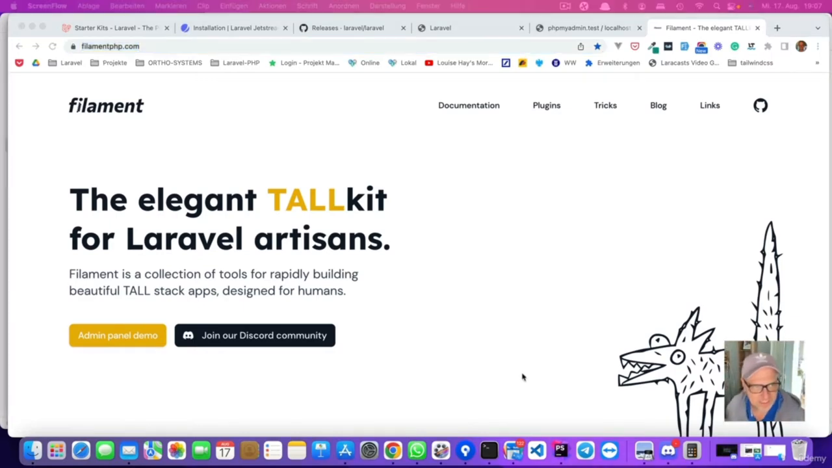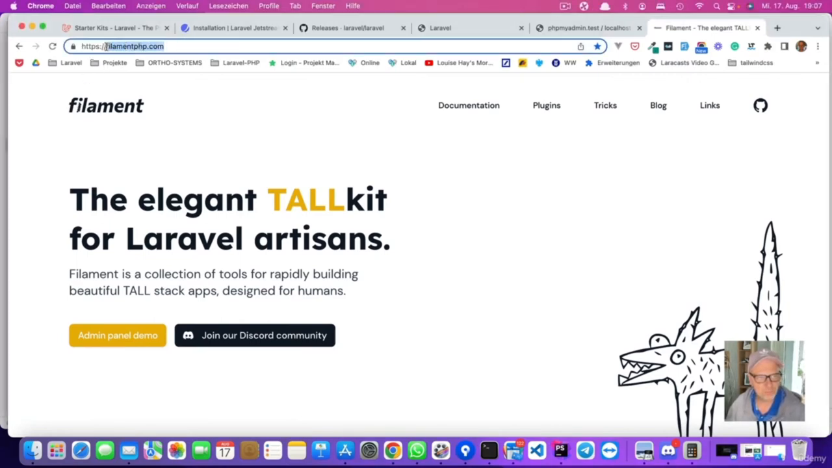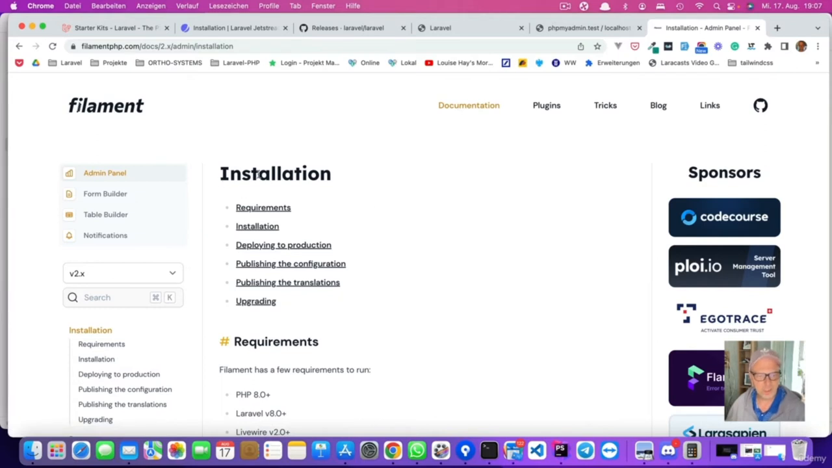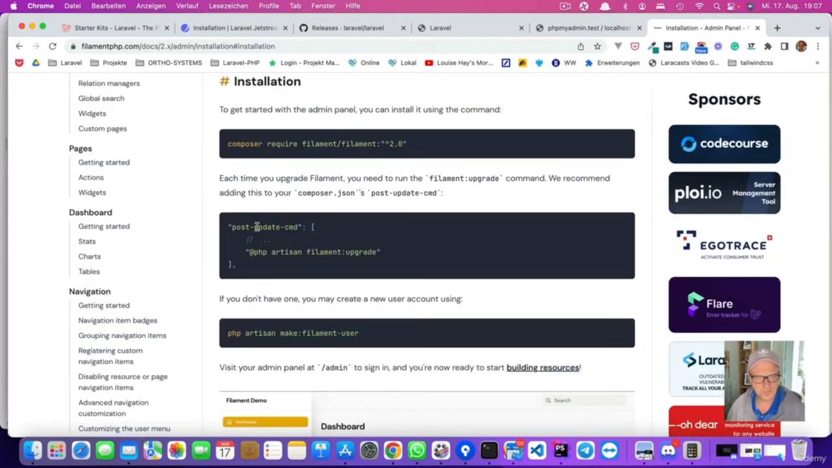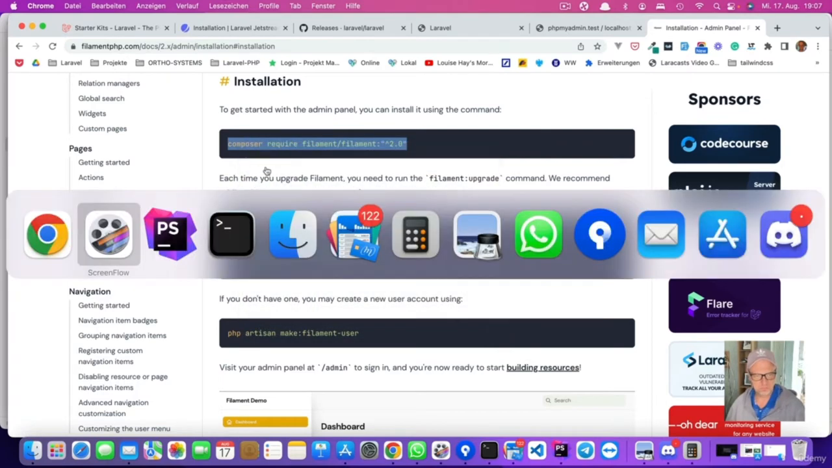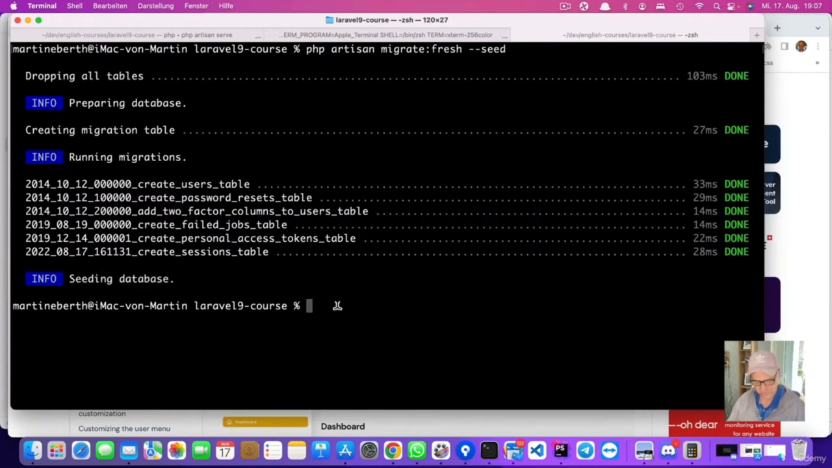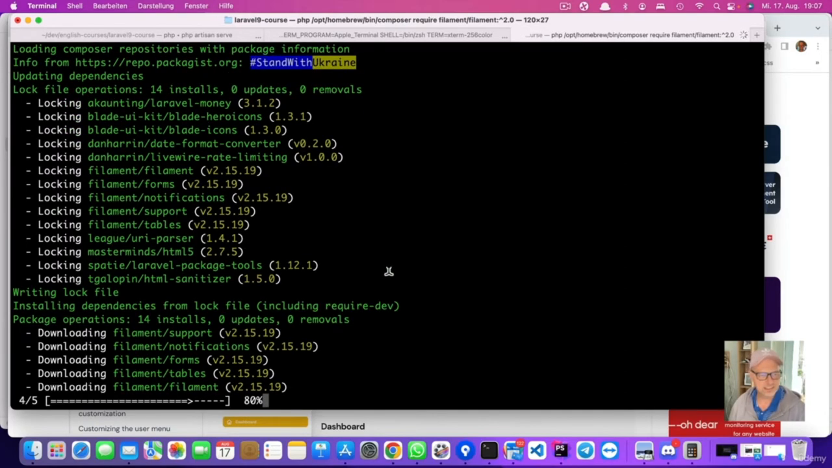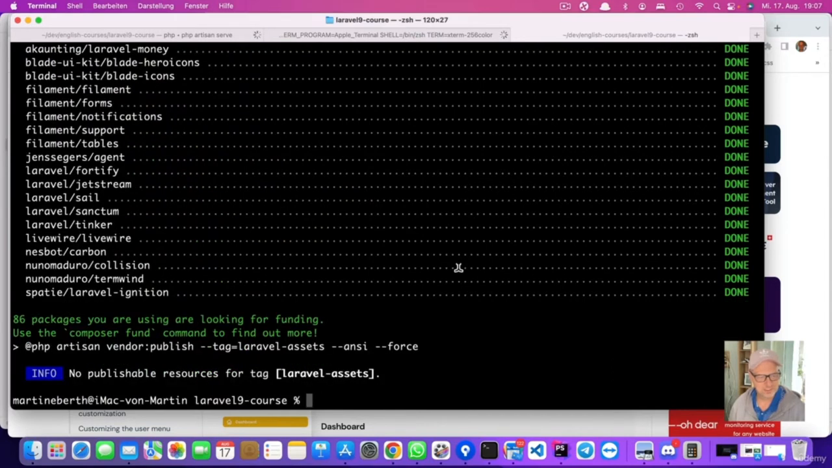Welcome back, my friends. We are now on the page filamentphp.com. Let's go to the documentation. And here we have already installation. Let's click here on installation. Let's copy this command here and paste it into our terminal. Let's hit enter and let's install another plugin. And here we are. Great.